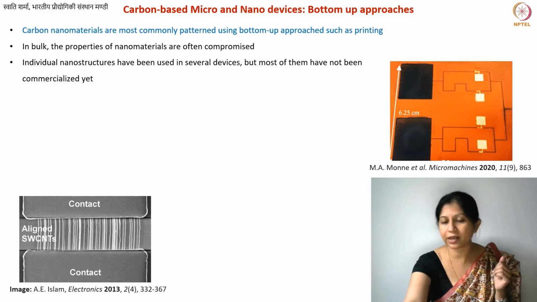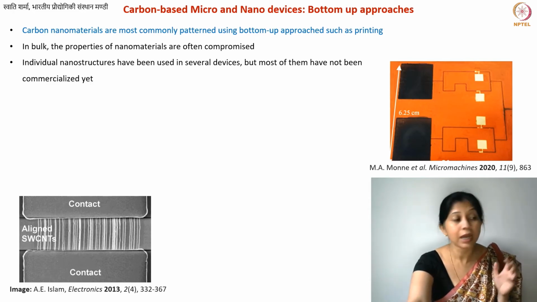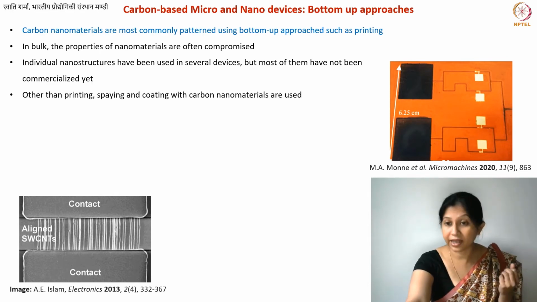Also, single nanotube and graphene based devices have been fabricated, but none of them have been fabricated at a large scale, at least as of date. Okay.